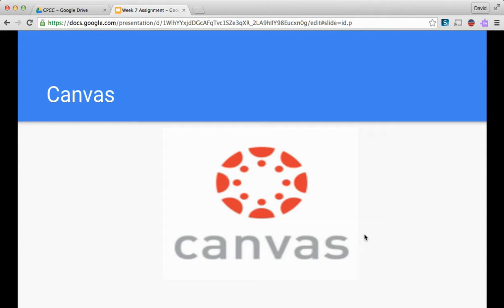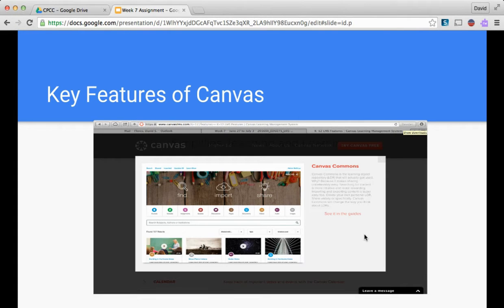Another learning management system is Canvas. Like Google Classroom, Canvas simplifies teaching and learning by connecting all the digital tools we use into one place for our students to access. One feature of Canvas is Canvas Commons. Here, you can search for, upload, and share resources for your students to access.